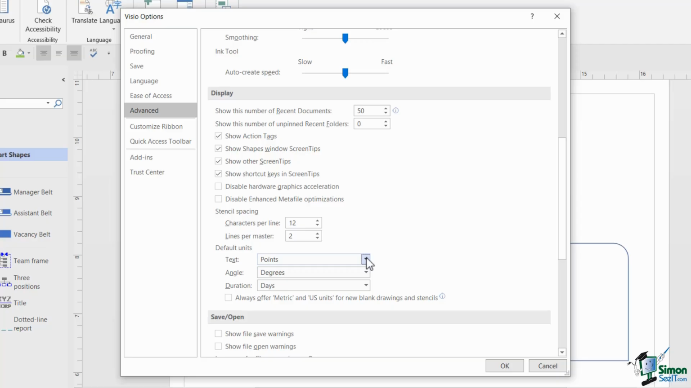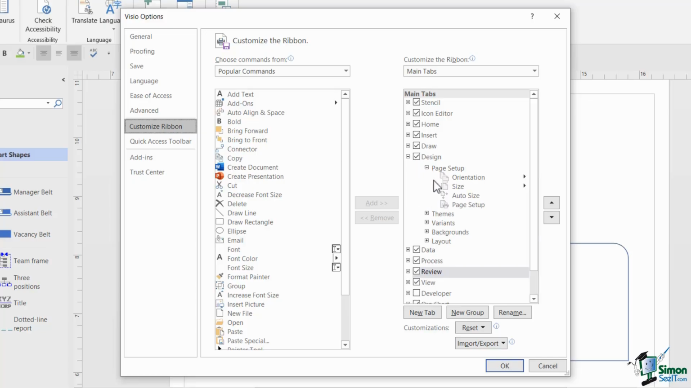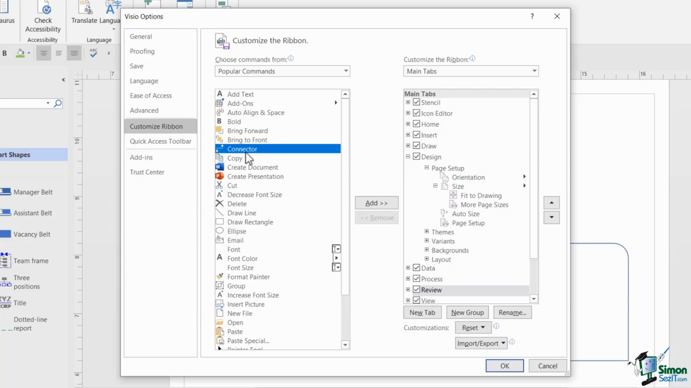If you're not getting on with them, then you can decide to change these default units to something completely different. But for the time being, I'm going to keep these as the default. Let's jump across to the Customize ribbon page. This is where we can come if we want to add additional commands onto our ribbons. So you can see the ribbons listed on the right-hand side. I can expand them out and I can see the different groups, and then I can see the commands that are within these groups. And if I want to add additional commands, I can definitely do that. I can select and click add to any of my ribbons.